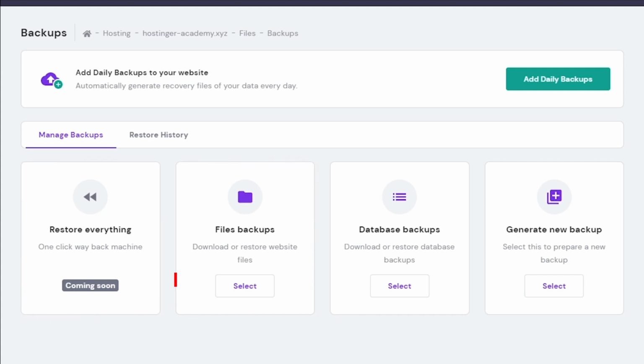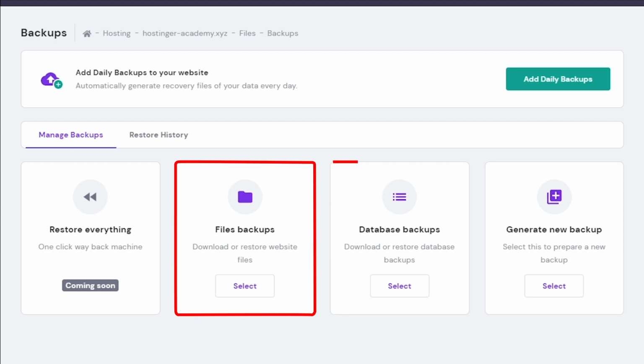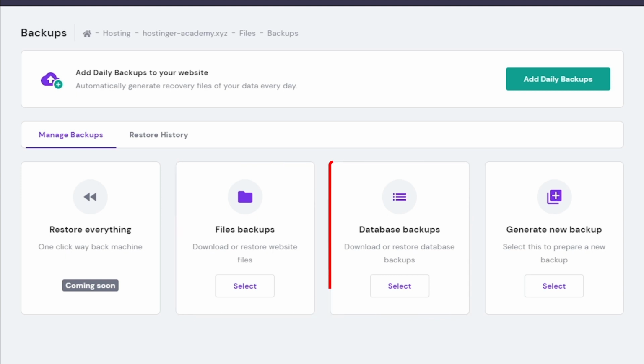File backups and database backups. These are the features we'll be using to restore your website to an earlier version, or simply download your website files and databases to your local device for some later use.